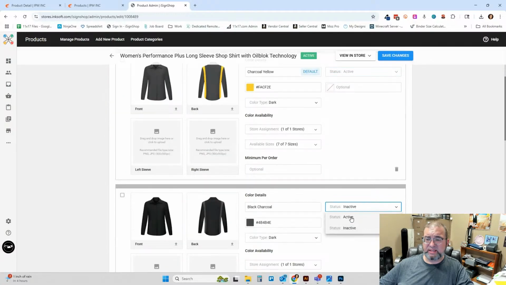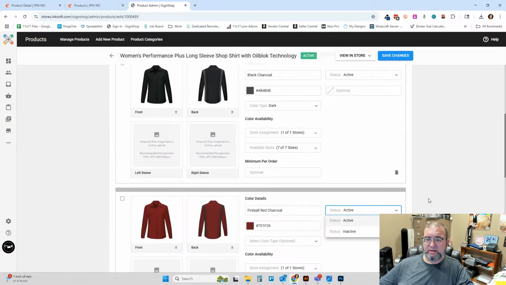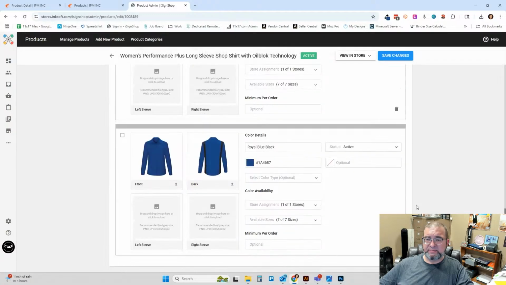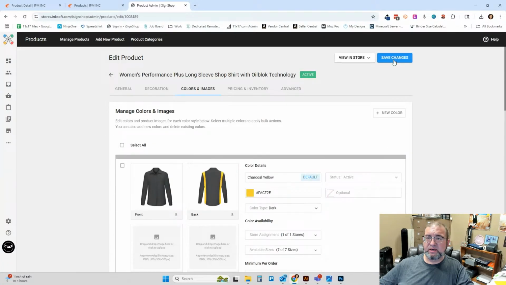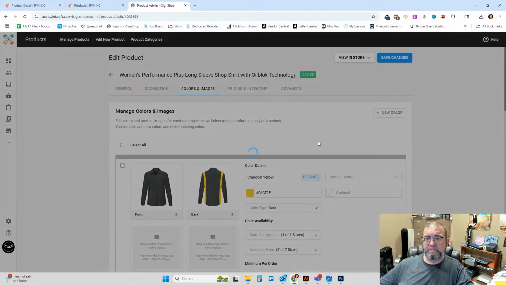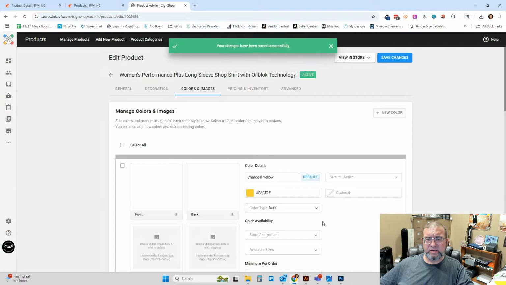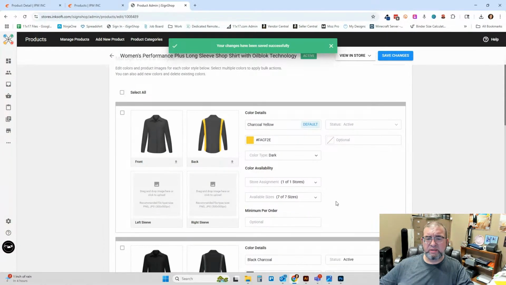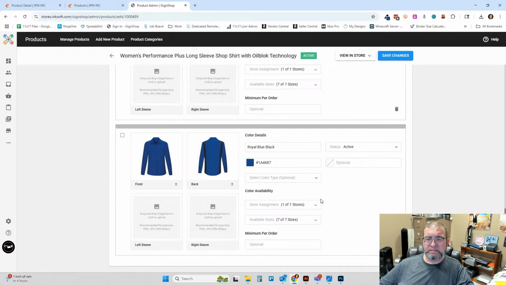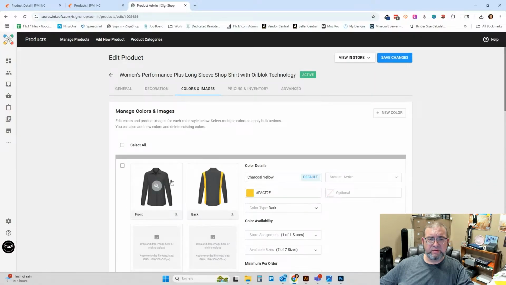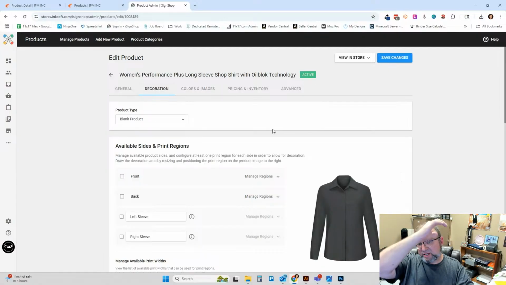Let's go ahead and activate that one. Get that one going. I got that one. And because they didn't have images, they inactivated them. So we got all of those. We're going to save. 101. Got sizes, minimum. Got that. These all look clean. They all have logos inside there. So shoot over to decoration and see it's still not activated.